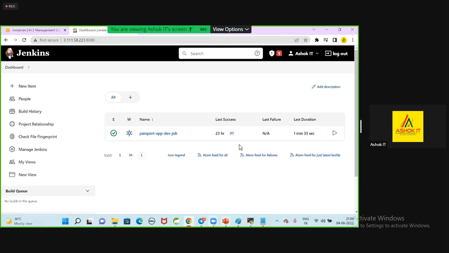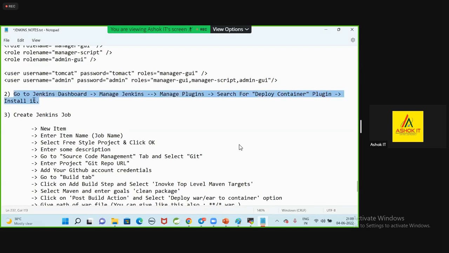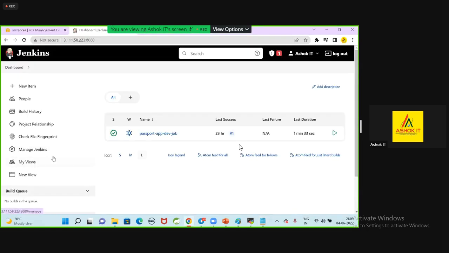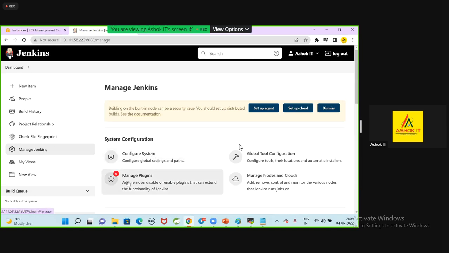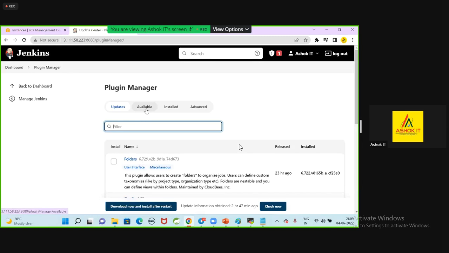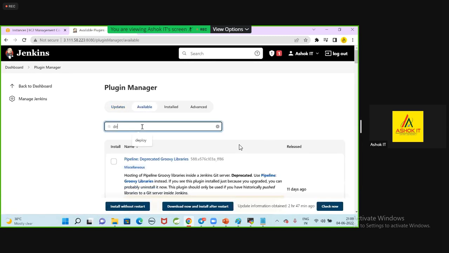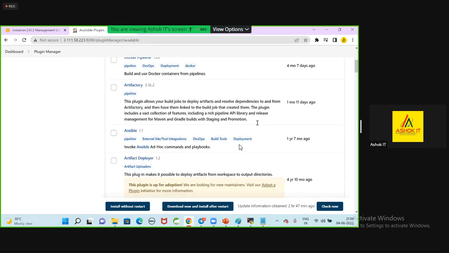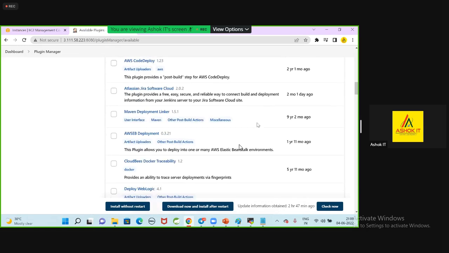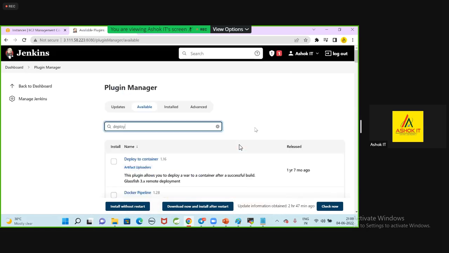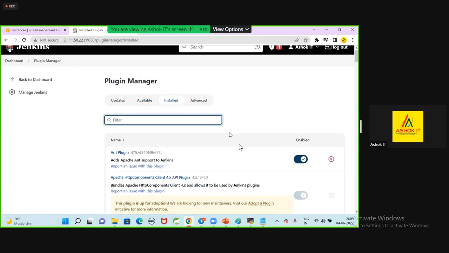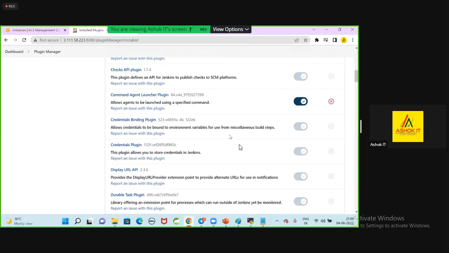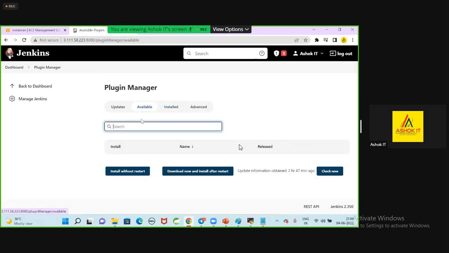Okay, fine, come back. I want to install the deploy to container plugin in Jenkins. So what are the steps we need to do for that? Manage Jenkins, go to manage plugins. In this, go to available. Here, type the name as deploy. There will be a plugin with a name called deploy to container. Let me check, is it already installed? No. Go to the available section.